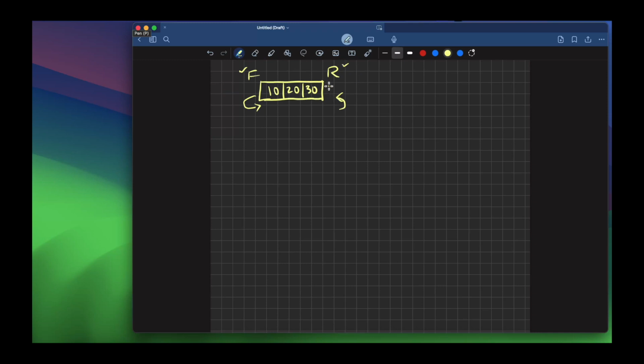Now if you want to add an element 40, you are going to do it here, right? So at the rear side. If you want to delete the 10, then your queue will look like this: 20, 30 and 40. Your front will be at 20 and your rear will be at 40. Similarly, in an array we have an index value, in a stack also we have an index value.